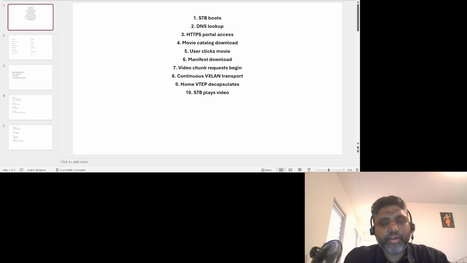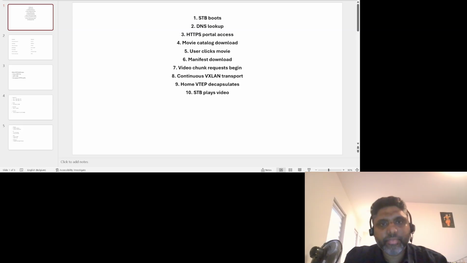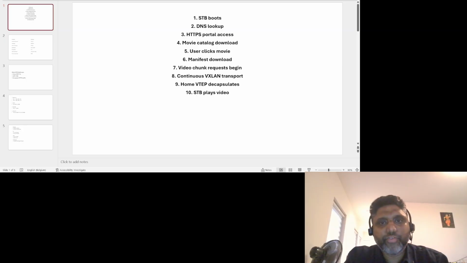Once you get it, then the movie catalog is downloaded. In YouTube, it will be different videos. The user clicks on a movie. What happens when you click each one of them, I'll explain later. But if the user clicks on a movie or a video, it will start playing. So the video chunk request begins. Seventh step, continuous VXLAN transport.